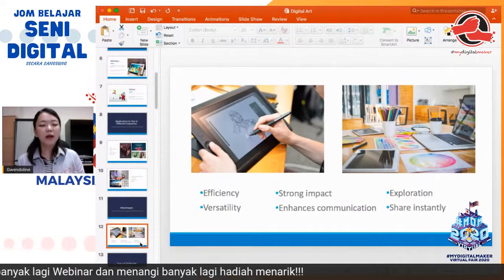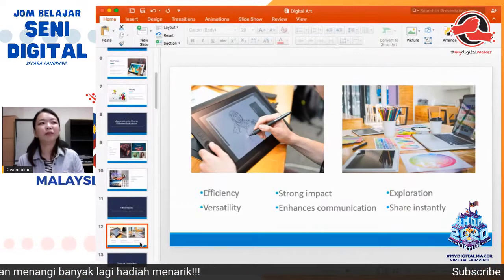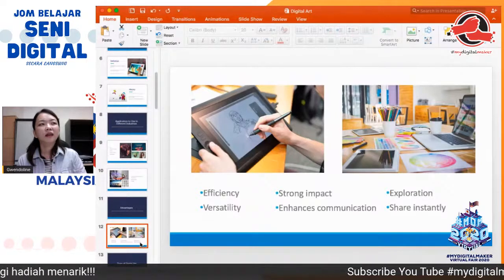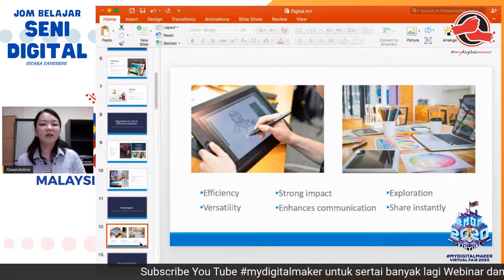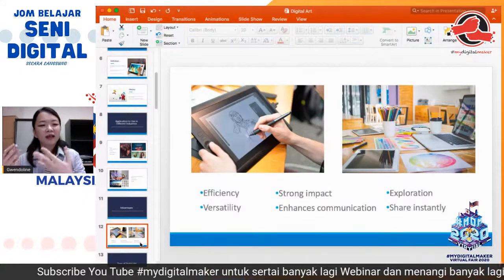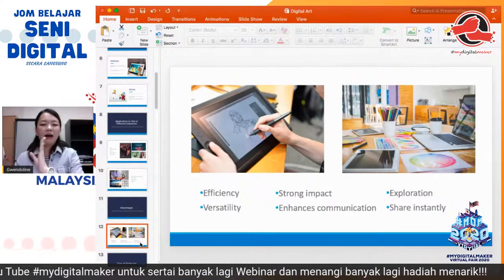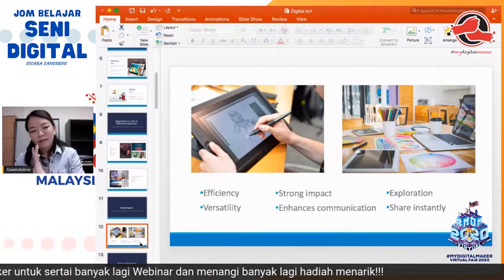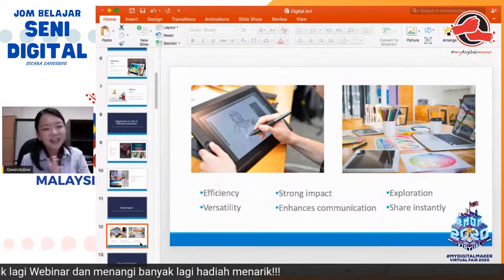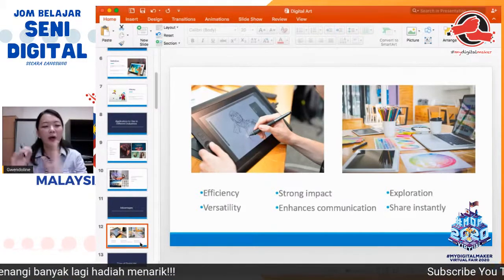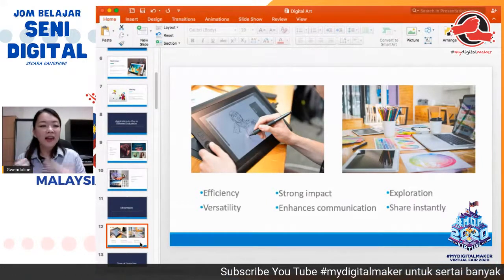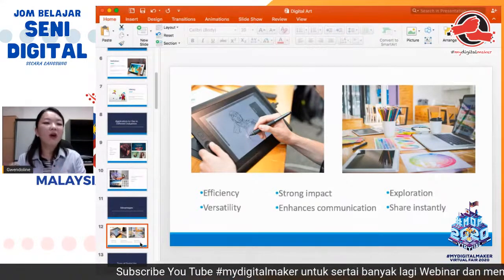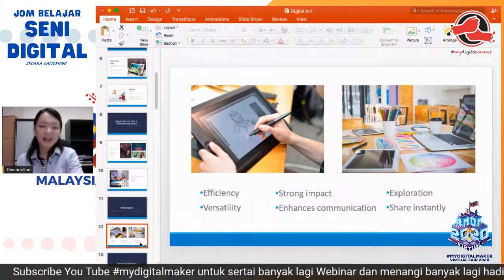So let's say if I want to do a poster for the Hari Kanak-Kanak, so I will make it out one poster, and then to let the kanak-kanak beritahu kanak-kanak, oh ini hari-hari yang apa tu, which day is the Hari Kanak-Kanak, all that, and then what you can do, what are the activities, all this. So it will enhance the communication, and the kids will know, oh, so this is the poster for the Hari Kanak-Kanak.